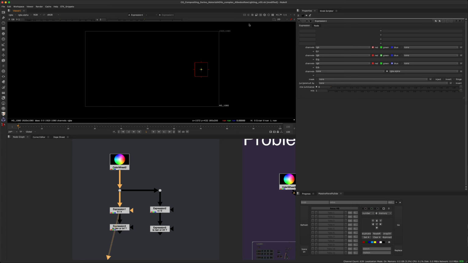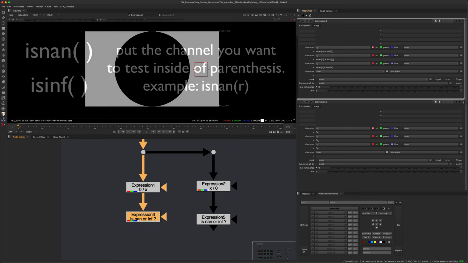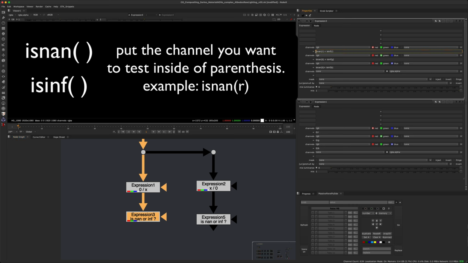And NaN is not a bread from India. It is not a number. So this is that undefined. This is how Nuke is interpreting this non-numerical value. So it can't do it. It doesn't know what to do. It just says NaN.